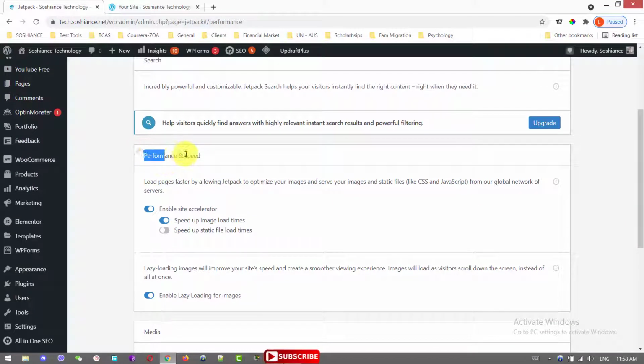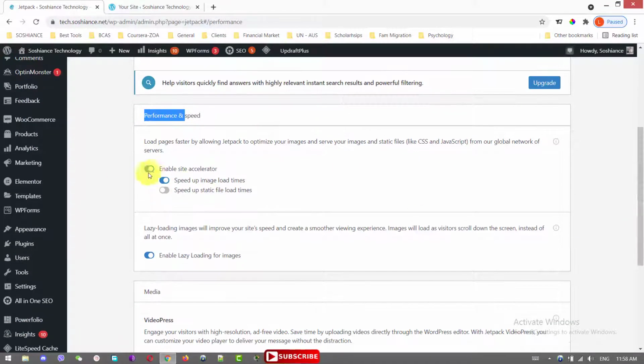Okay, we have Performance and Speed. This is the site accelerator. It will load your website faster, but I don't recommend using this feature, especially this one: speed up static file load times. Sometimes it loads the static files like the JavaScript libraries, jQuery and Ajax, and CSS codes as the dynamic PHP file. It may break down your website.